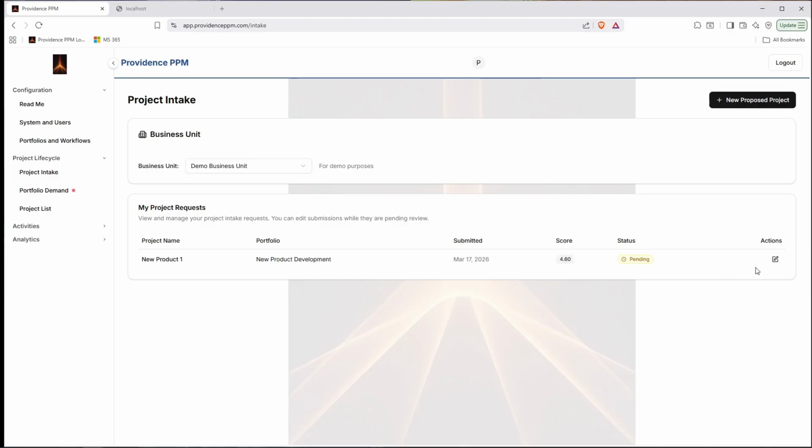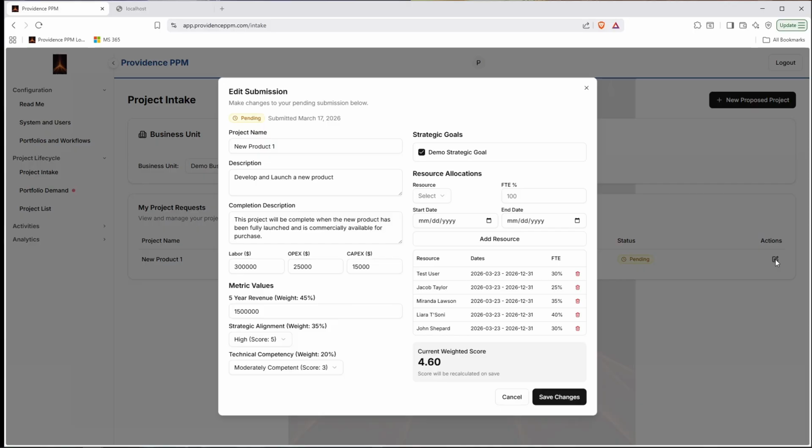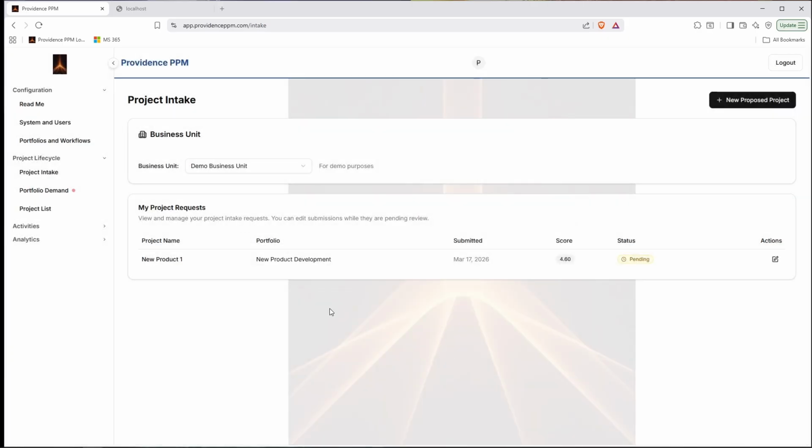So with that, we can actually edit it if we have to. If there's something that we realize, oh, we forgot to put something in the budget, or something has changed with the metrics, we can adjust those and click Save Changes, and it will recalculate when we save it. But for now, we'll just leave it as it is.